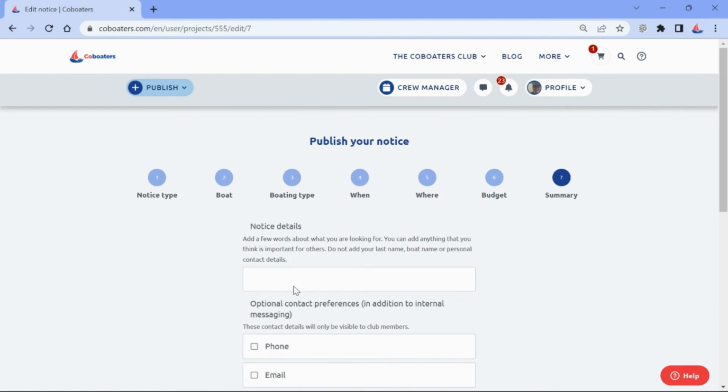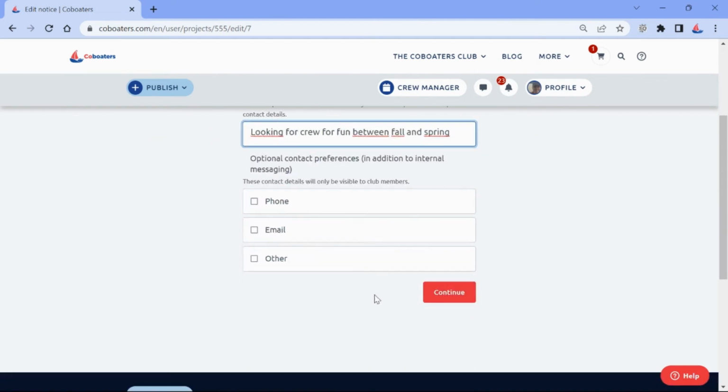Most importantly, probably, is the details, and you can write here whatever you want. Something like: looking for crew for fun between fall and spring. And you can be contacted via phone, email, or other means, for example, WhatsApp or something else. But I didn't share those details, so I just want people to use the messaging system of Coboaters.